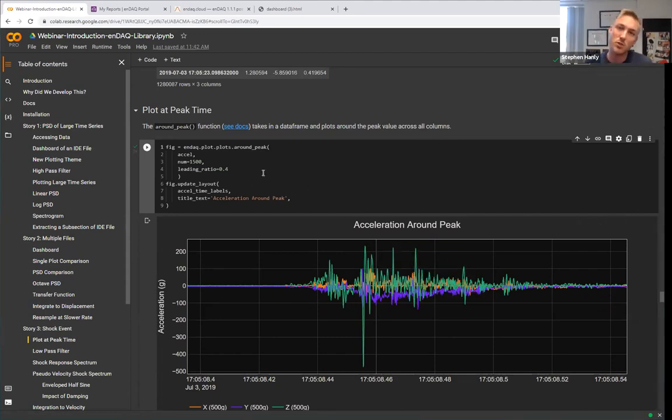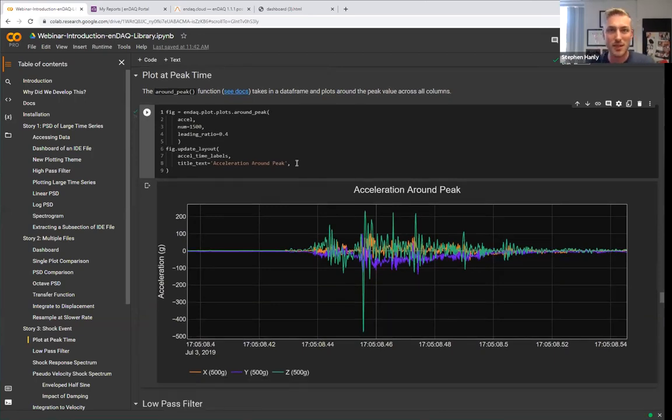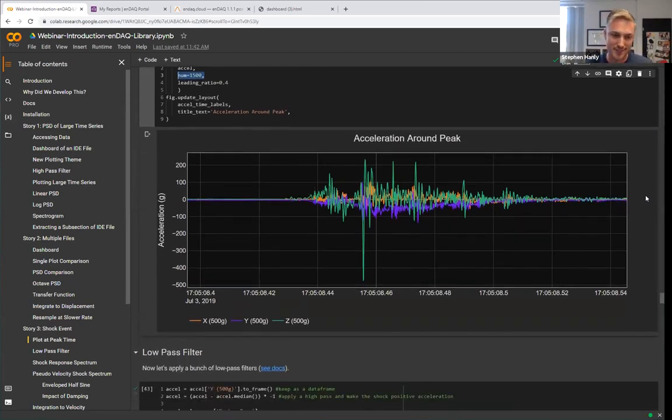But oftentimes with shock testing, you may care more about what happens after the peak event than before, or maybe sometimes you actually care what was leading into the event. So we have another parameter here, the leading ratio. It defines where in this window the peak is. And then the num of 1500 says I want to plot 1500 points per column. And so I can do that. And now I see my shock event in the time domain. And I haven't manipulated this data in any way yet.